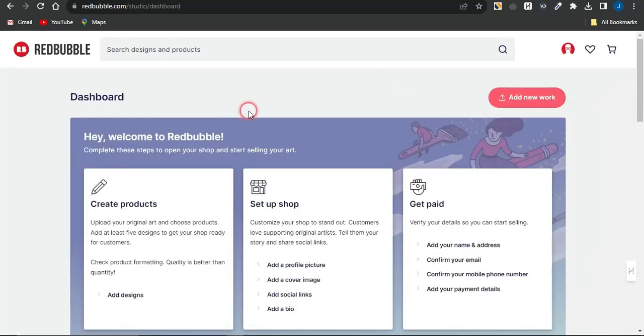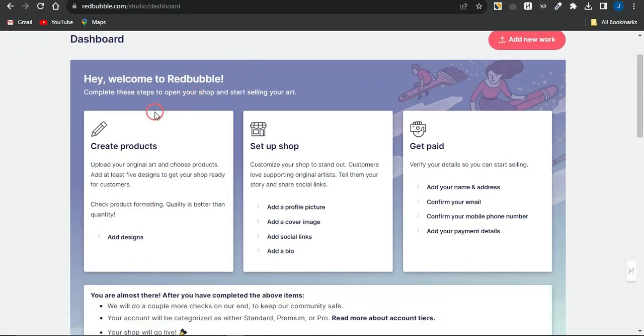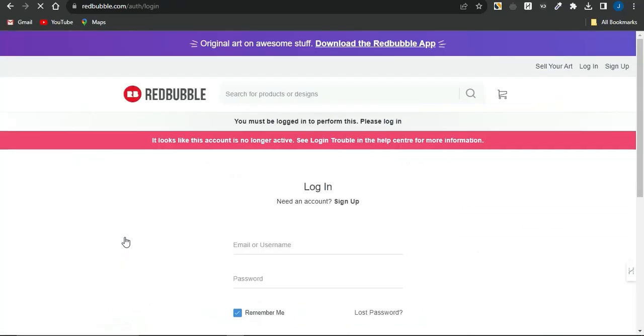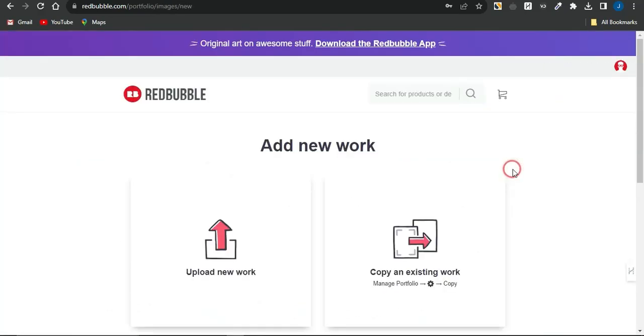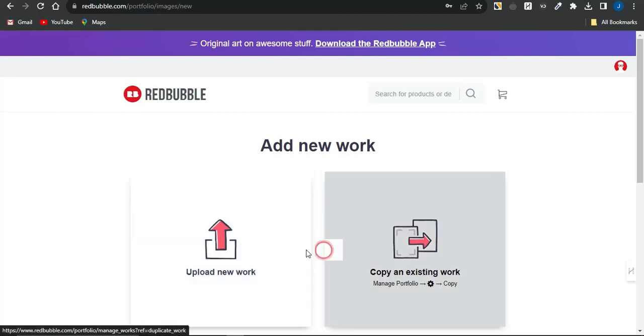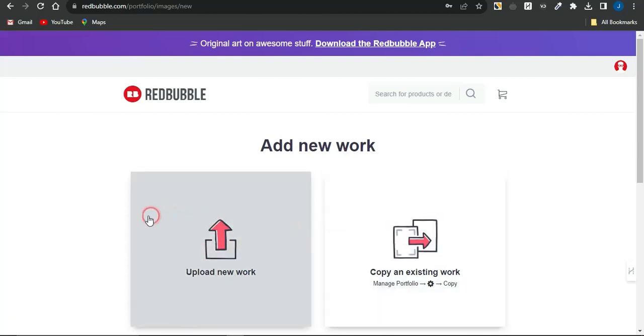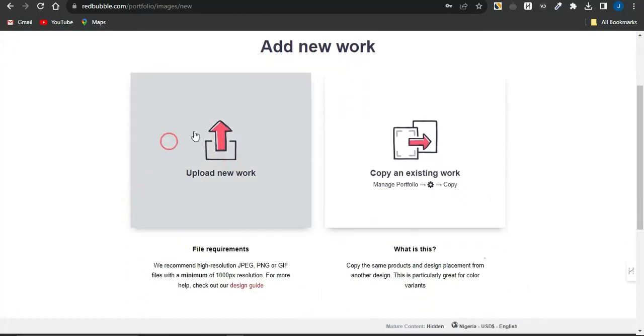Once you're signed up guys, you'll be brought to this page, and you can follow these 3 steps to make money online. You need to create a product, set up a shop, and get paid via your product. Now to create a product, you just need to click on add design, and as you can see, I'm brought to this page to add a new work, and I can add a work or copy an existing work. You need to have a very cool work or image you want to use for your designs. And you can see the image resolution format and also the minimum pixel resolution there.